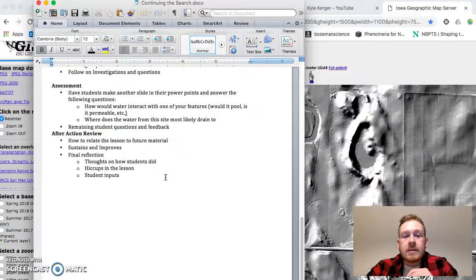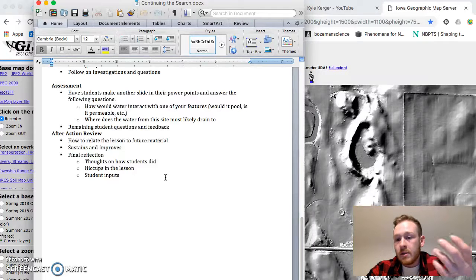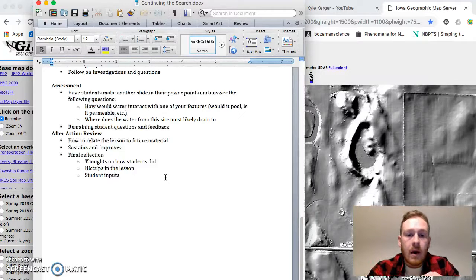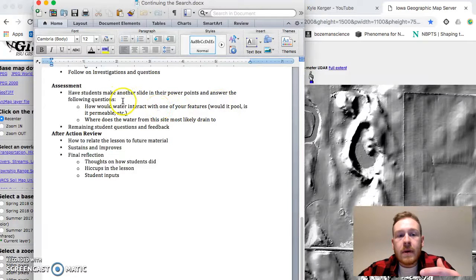As far as assessment's concerned, have them share their PowerPoints with you. If it's on Google, have them give you access to it, or have them email you a copy if it's just a hard PowerPoint via Microsoft. Then you can have them answer the following questions at the end of their PowerPoint. Just make a new slide since you're already going to be seeing them. The questions I came up with: how would water interact with one of your features? For example, would it pool? Is the feature permeable? Describe how water would work with that. And then, where does the water from this site most likely drain to?